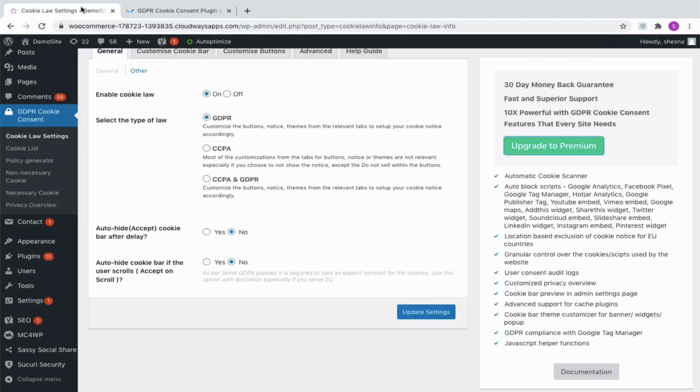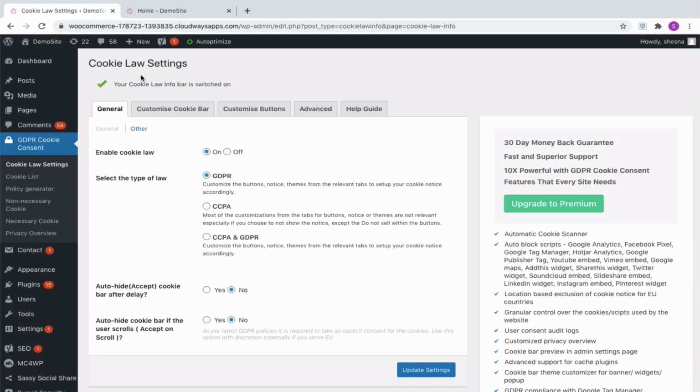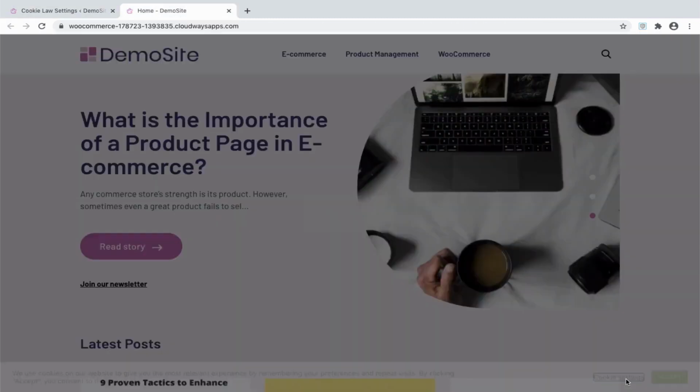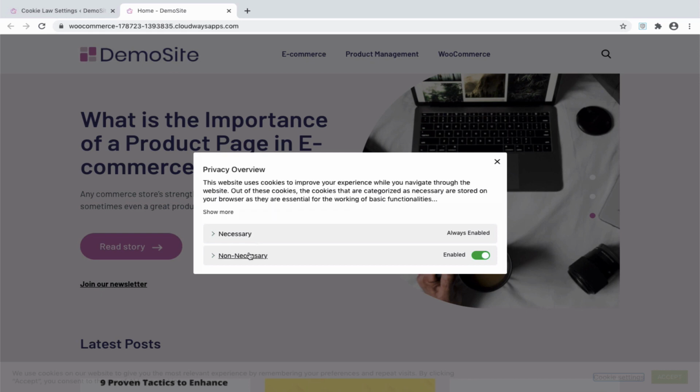Now, let's see what the basic version offers. The cookie law settings page is where you can select the type of law needed for your site and also get various options to modify the look and feel of your cookie notice. As you have seen, the cookie notice bar is enabled by default in your site on activation itself. The plugin offers you to get compliant with GDPR, CCPA or even both. By default, GDPR is enabled, and that is why you can see the notice bar with the Accept button and settings link on the front end.